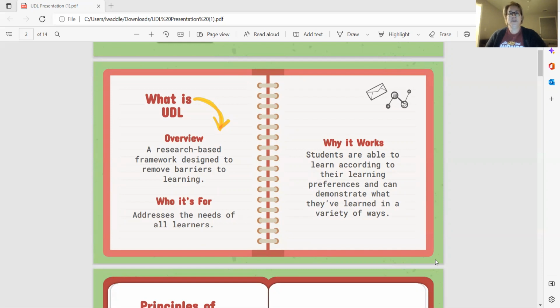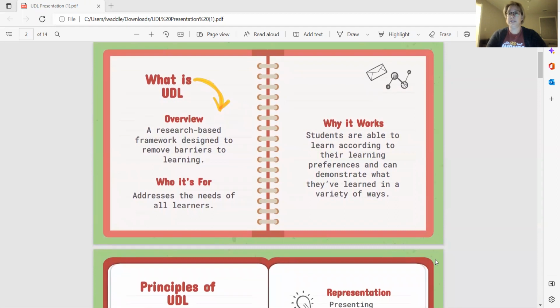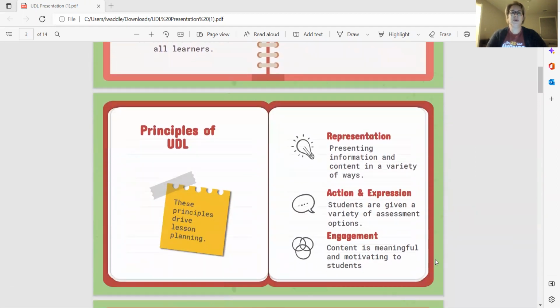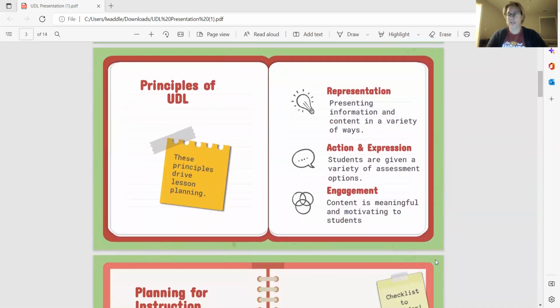And when you take all of those things into account, why does it work? Well, students are able to learn according to their learning preferences, and they can demonstrate what they've learned in a variety of ways. It's a framework that is very student-centered, focusing primarily on what you want the student to learn, not so much on how you're going to dictate how that happens.